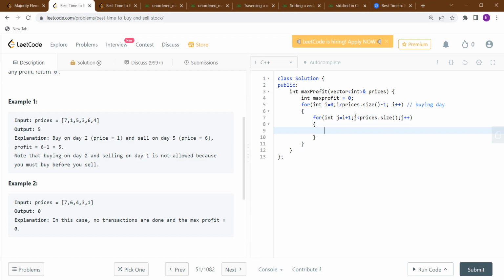So here, this is for the buying day. Now this is for the selling day. The i value is the index of the buying day and the j value is the index of the selling day.